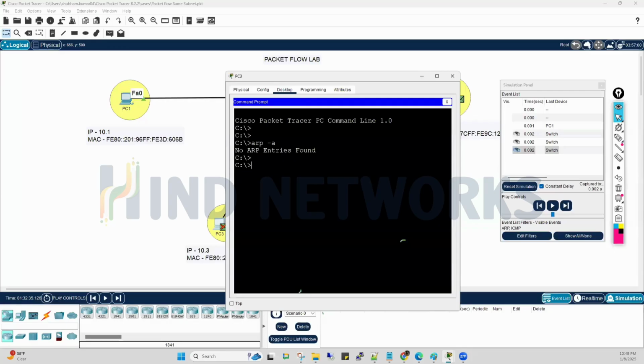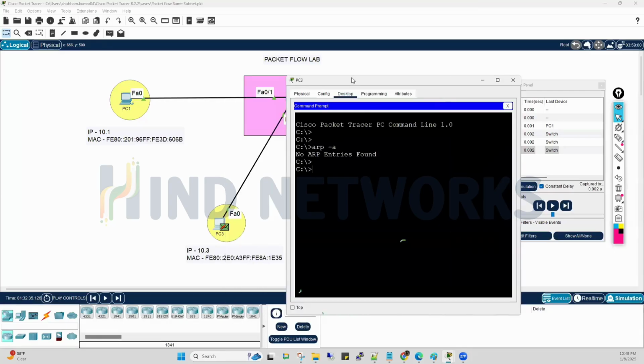See, this PC also does not maintain an entry in the ARP table. If you guys remember, I already explained the same thing to you. If you receive any random call, you are not going to save that number in your contact, right? In the same way, PC number 3 is not going to save this MAC address, right?